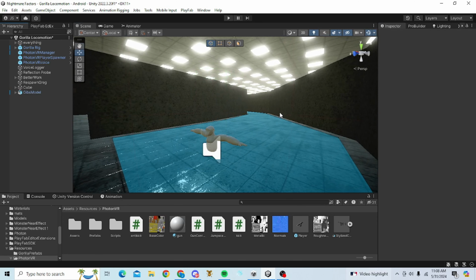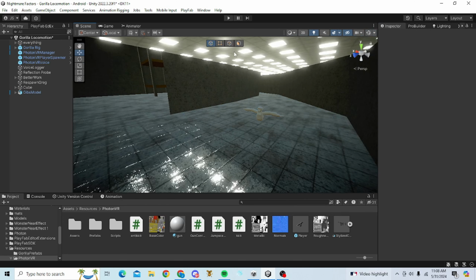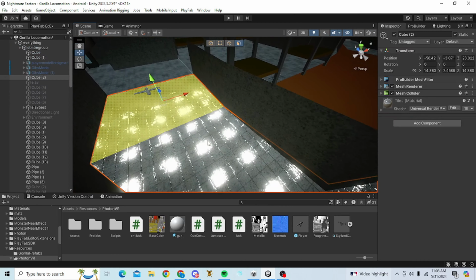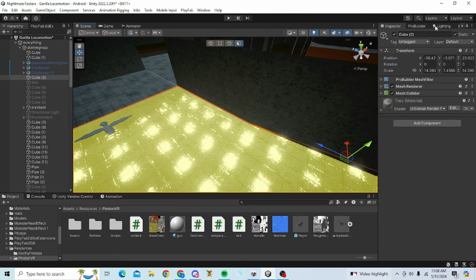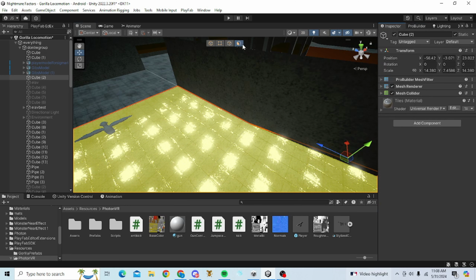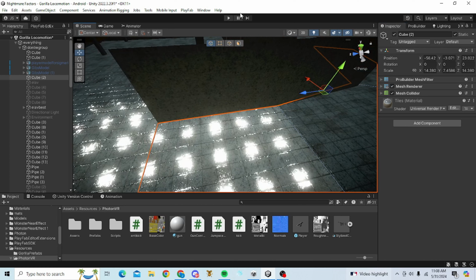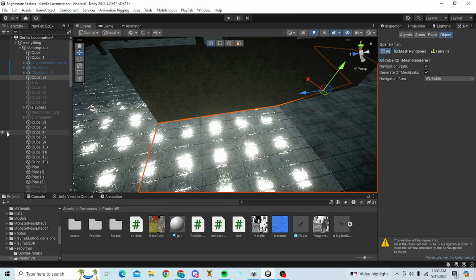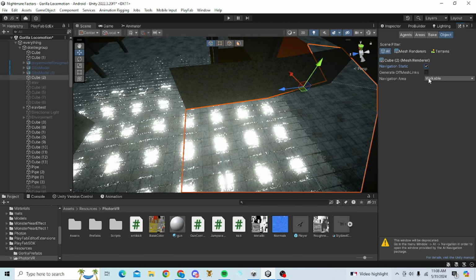In order to make it actually be able to move, you have to have your map made in Pro Builder. Select your floor just like this, go to Pro Builder and hit detach faces. Then it should be an object like this. Go to Window, AI, and then Navigation, and it should bring you here. If you're not here, just go to Object.